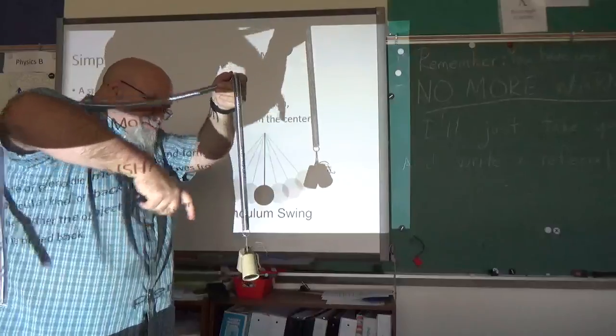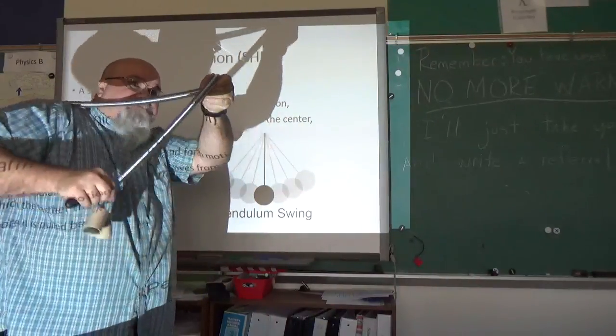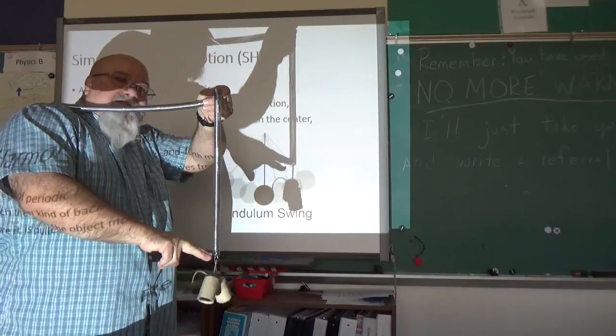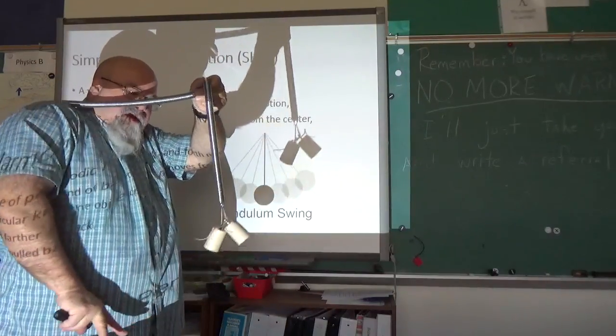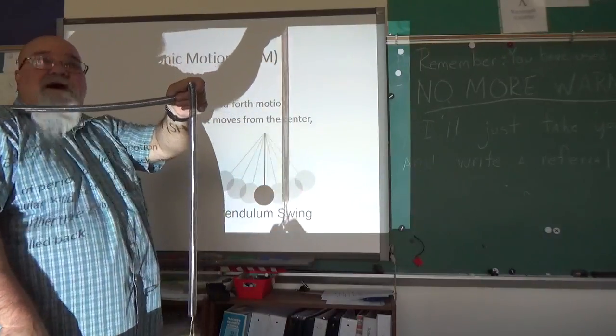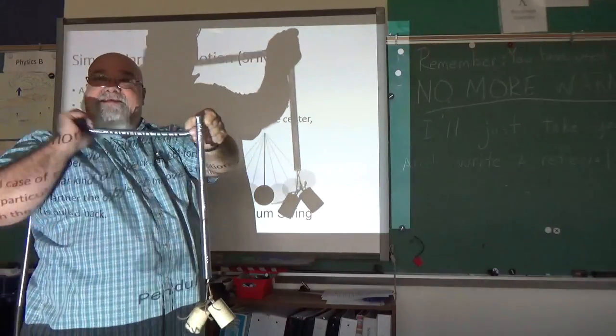And on the pendulum, this would be the neutral spot. I pull it away from the center, and it moves back and forth from center. The resting spot would be center. I pull it down, and it moves up and down from center. That's how we measure simple harmonic motion. Once again, the key word of the day is simple.